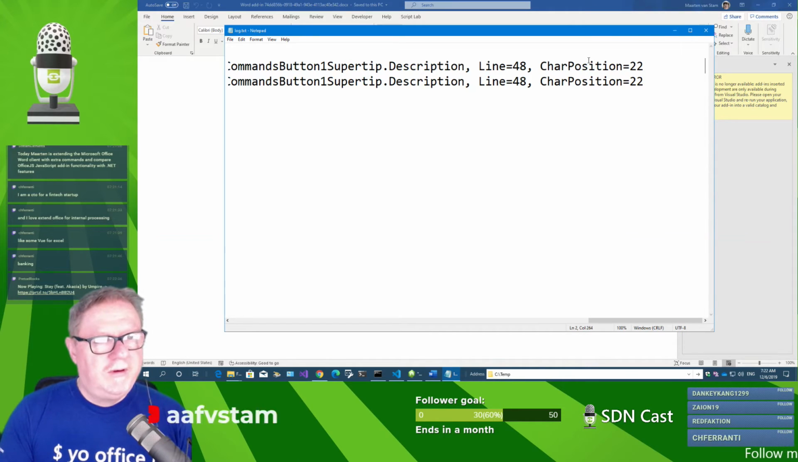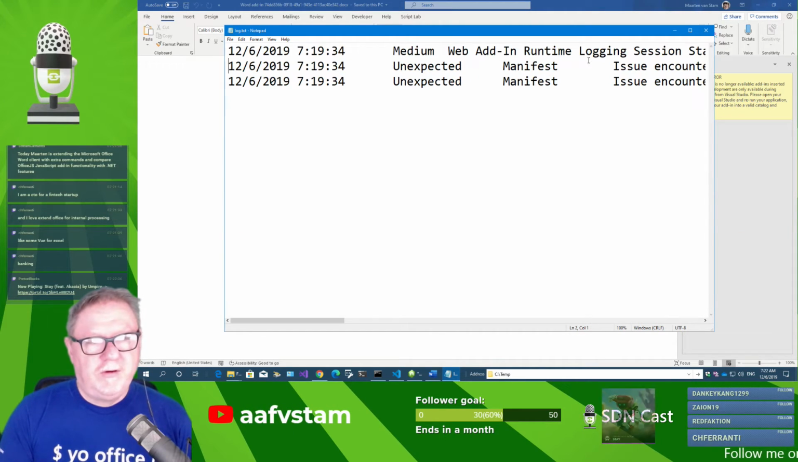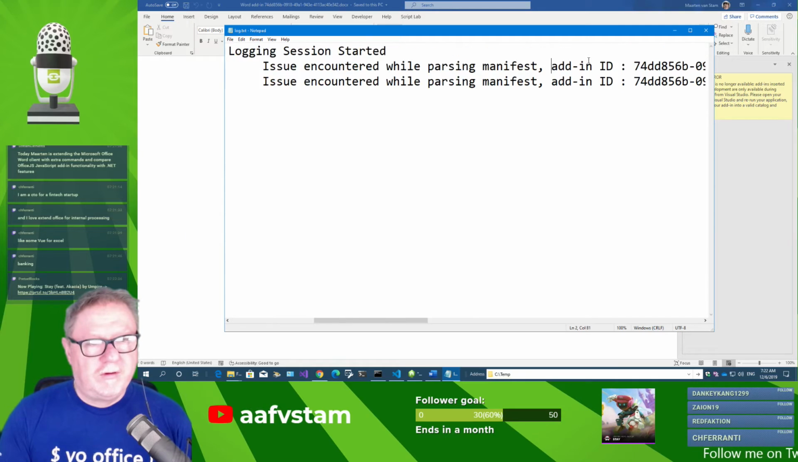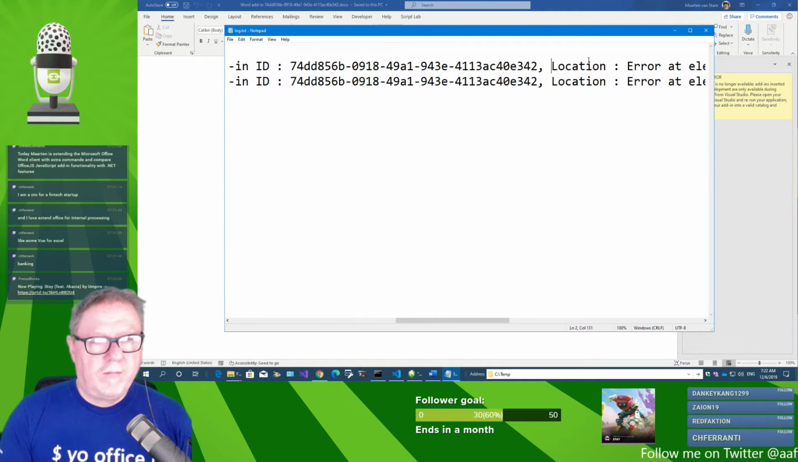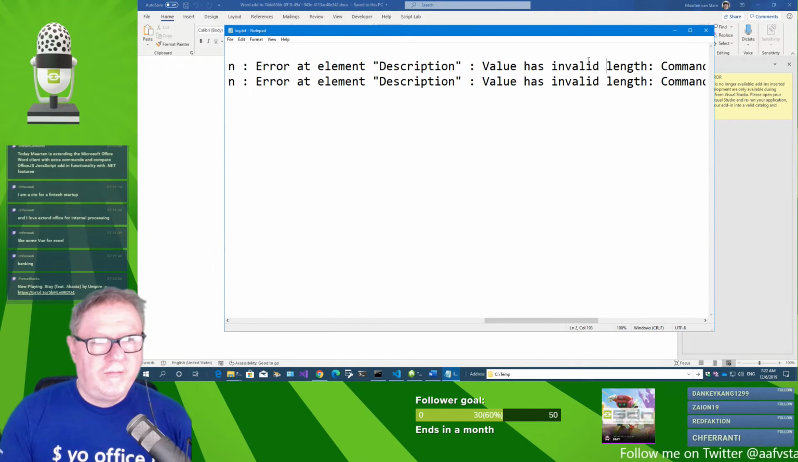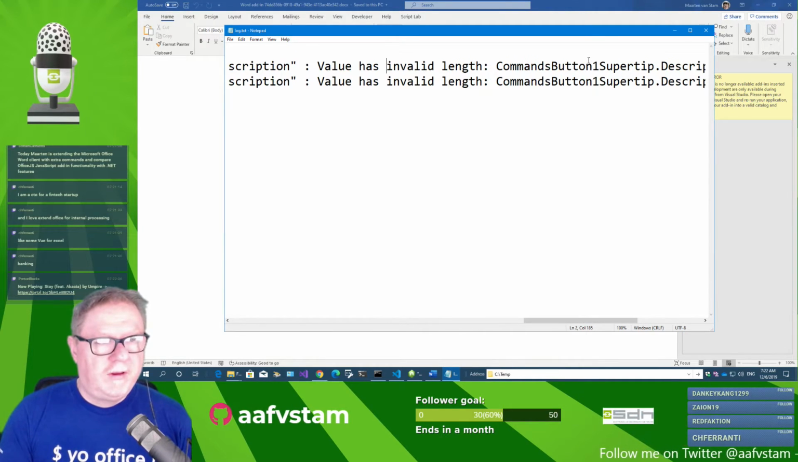Commands button 1, super tip description, it's giving an error. What was the issue? Value has invalid length, so that's interesting.